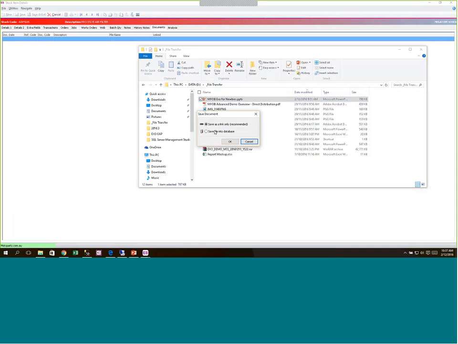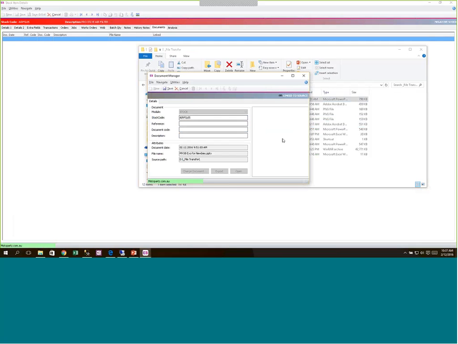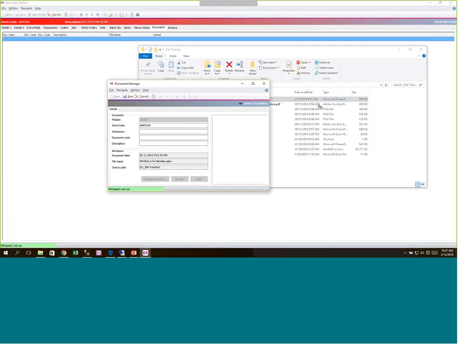So the difference between the two is saving it as a link means this document is always going to live in this folder, and we're just creating a link to it. And if the document subsequently got moved or deleted, it would break it. It obviously saves less space saving things as a link because they were already on your network. But you can save documents into the database. It's a choice.